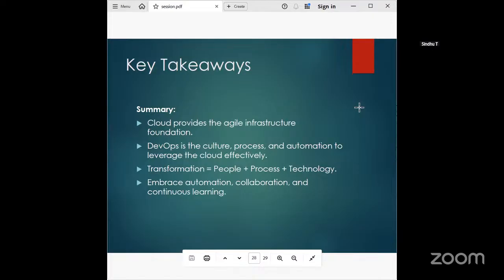And finally, the conclusion: the cloud provides the agile infrastructure foundation, and DevOps is the culture, process, and automation to leverage the cloud effectively. So transformation is nothing but people, process, and technology. Technology is always developing. So people, we have to adapt. We shouldn't be stuck with traditional IT. So embrace automation, collaboration, and continuous learning. So cloud is an enabler and DevOps is a methodology.